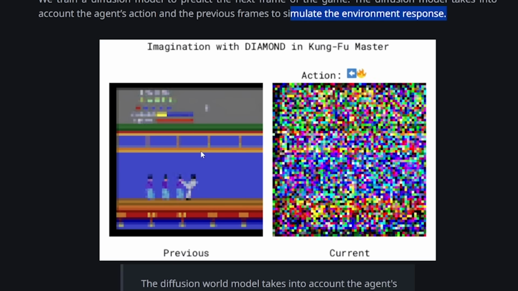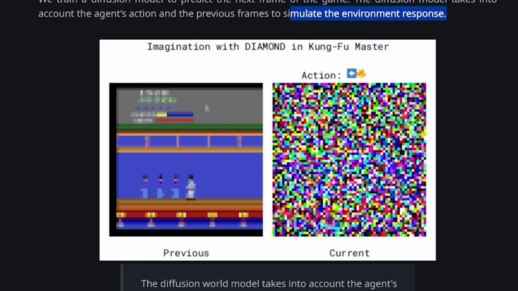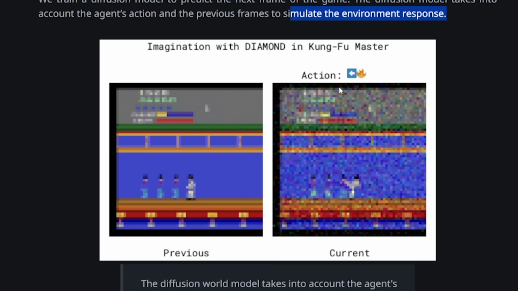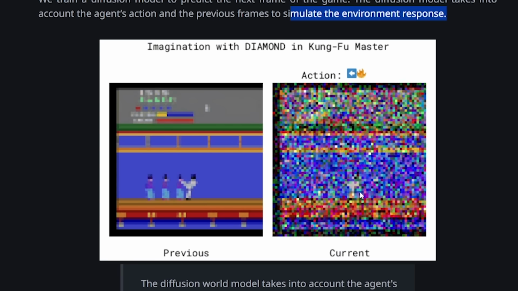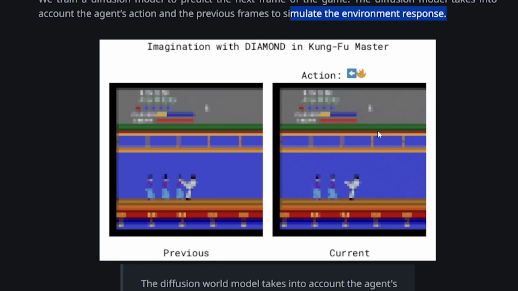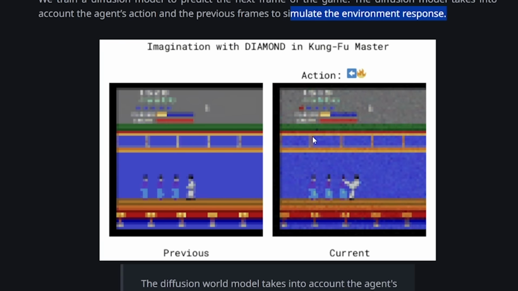So this is one that they have with Kung Fu Master. So one previous frame and then a current frame. After you hit left and punch, it should, in theory, get rid of the actual enemy that you have punched. And again, you can see that in the process, it generates the image and denoises it until you get something that logically makes sense.